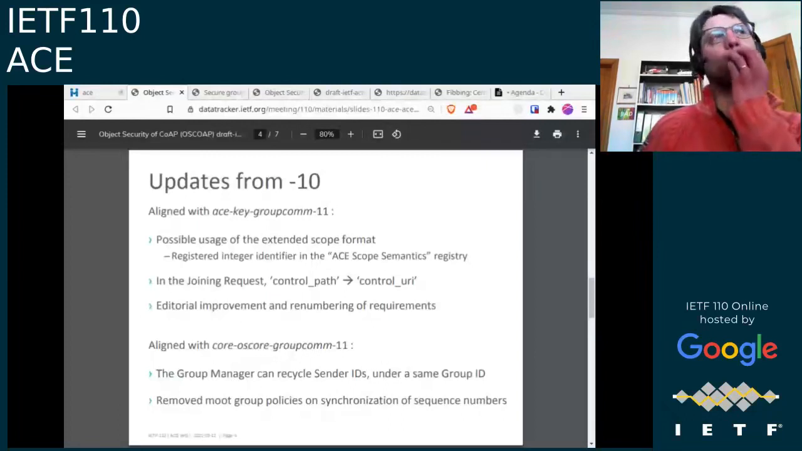Other aspects are related to recent updates in the group OSCORE document of core instead, where we have introduced the possibility for the group manager to do some recycling of the sender IDs of the group members, as long as that doesn't happen under the same group identifier. So before it was forbidden altogether, and the group manager described here was aligned with that. Now it is partially allowed under that limitation, and we have updated the behavior of the group manager here accordingly.